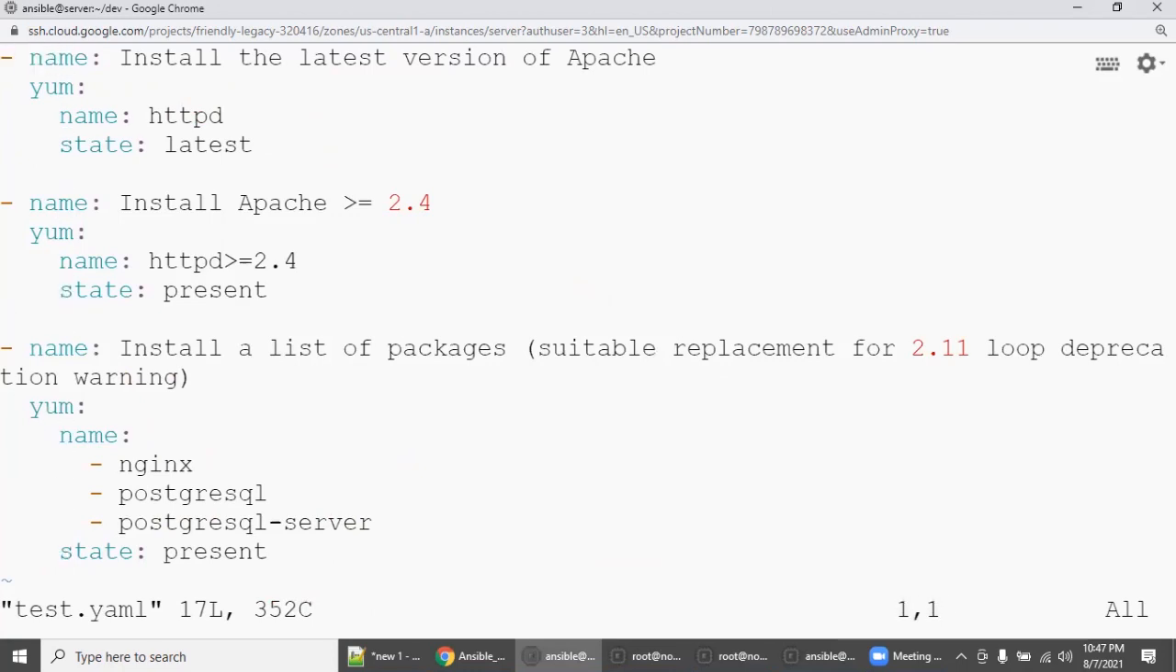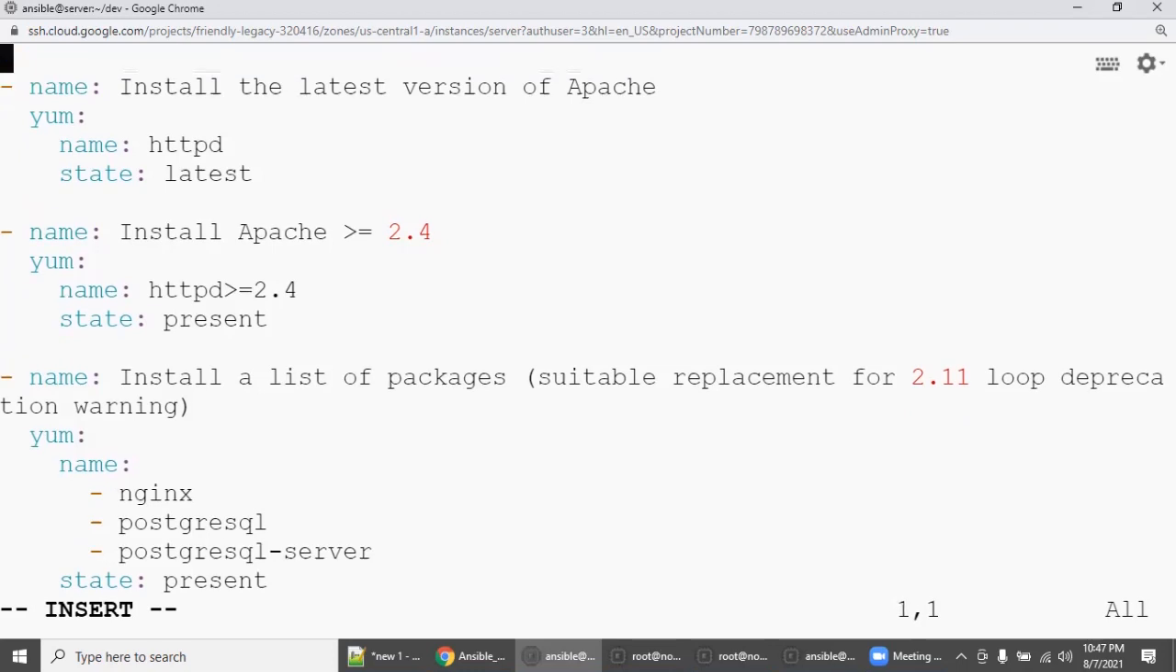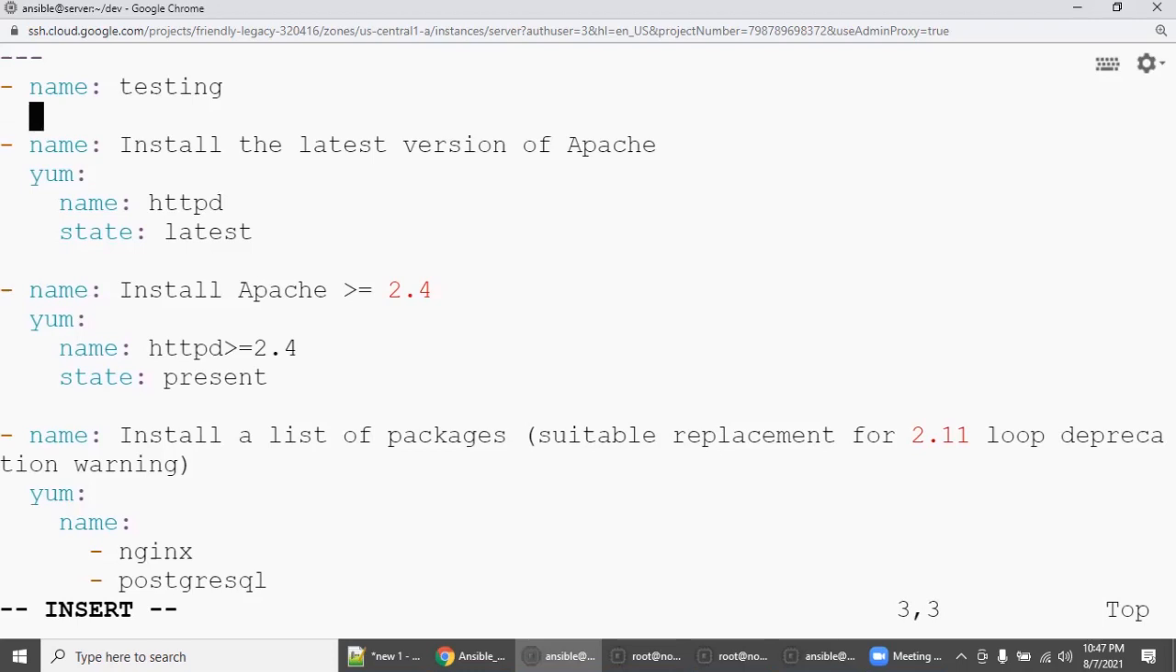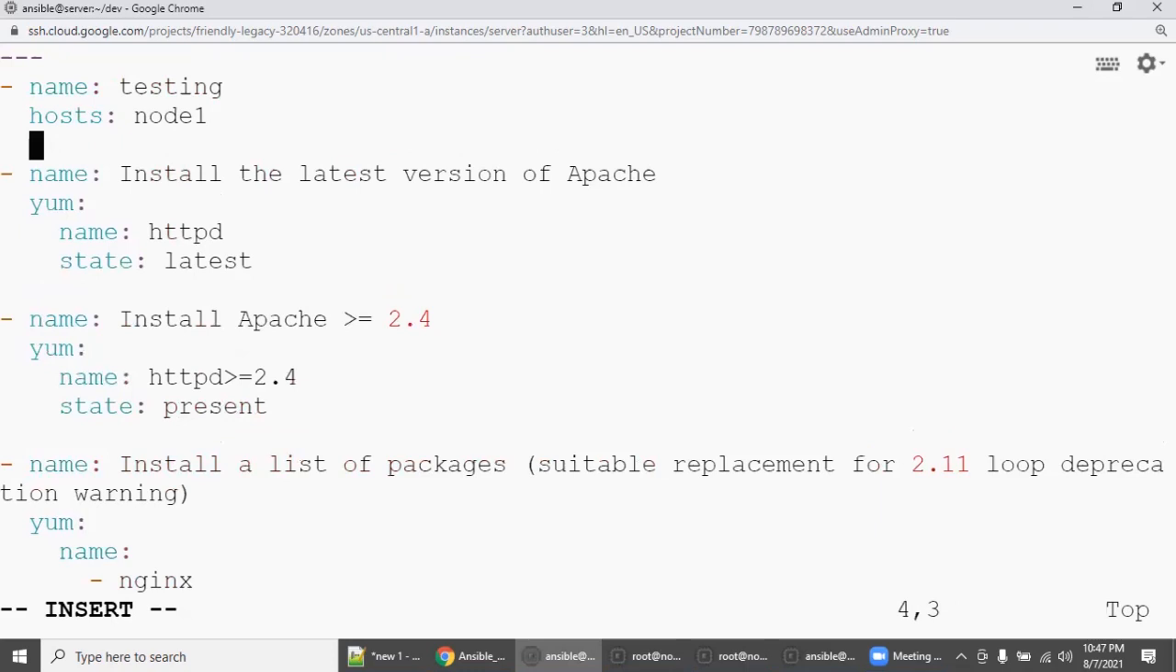because there are no sections, right? So go here, as I showed, hyphen name testing purpose, testing purpose, and then hosts. What are the hosts? This time I want to only test it on node 1, and the task I am going to start. So there will be a little bit of work, but you need to copy paste like this.